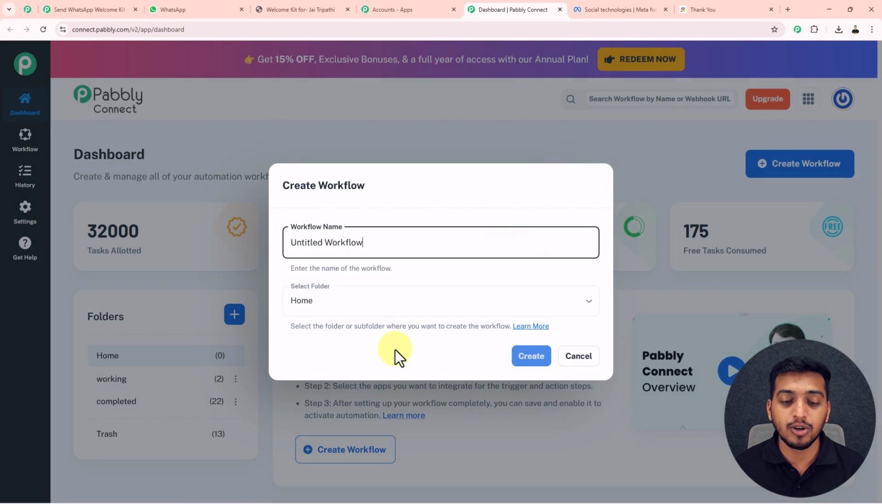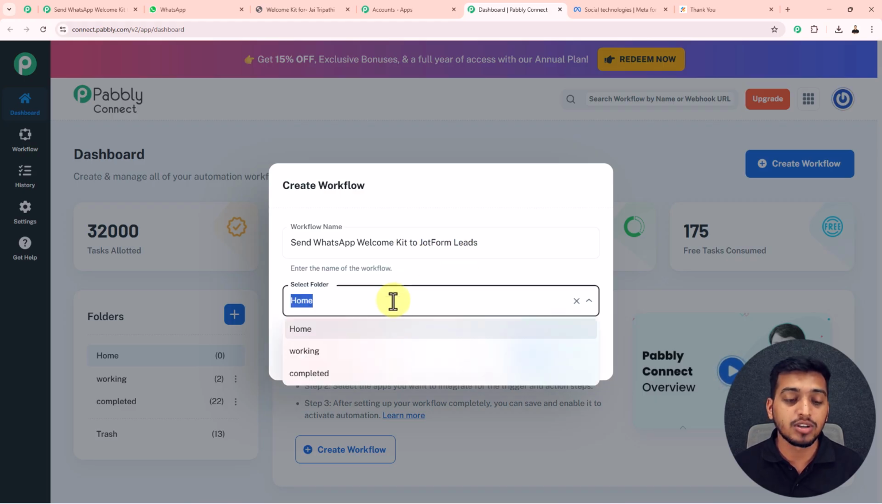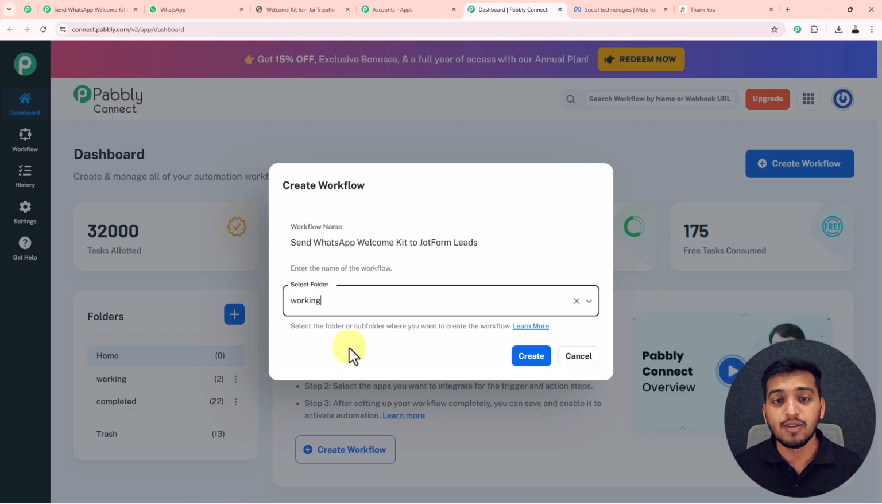So I will select this particular workflow, and then inside this dialog box I will give a meaningful name to my workflow as "Send WhatsApp welcome kit to JotForm leads". And from this second box here I will select this folder in which I want to save my workflow, and then I will click on this create button.